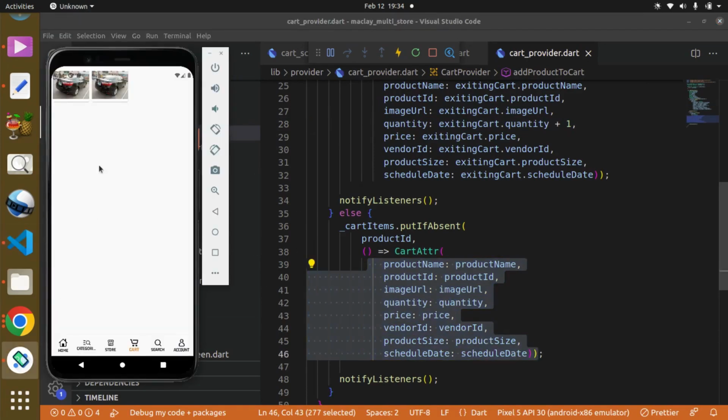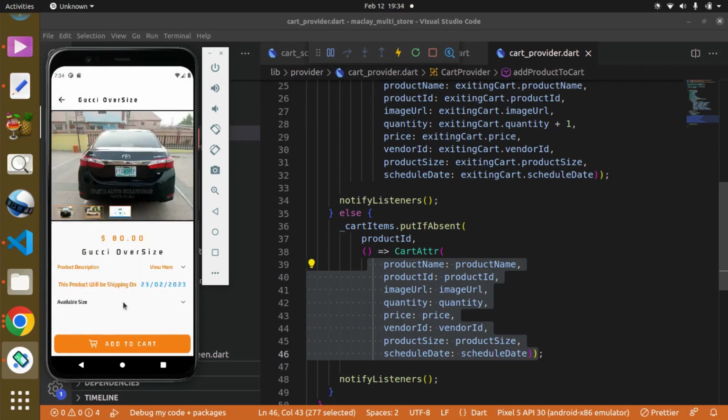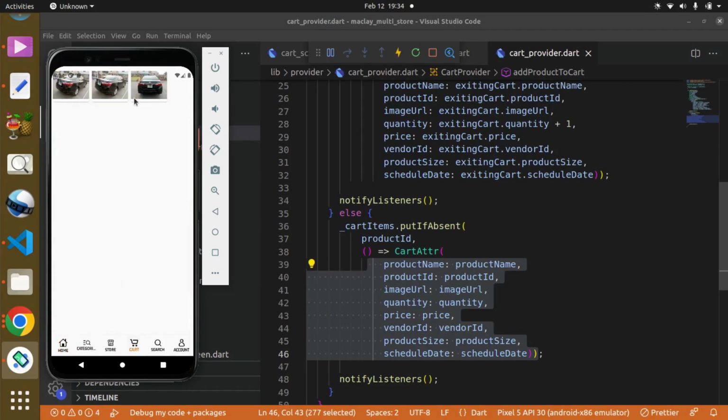So everything is working as we expect. We have these two items over here, and I'm going to try to add something else. Okay, this over here. I don't think we have this before, and I have to choose a size, and I'm going to choose this, add to cart, and let's see what we got. Cart screen. Okay, we got three items. So everything is working as we expect, right? Everything is totally working as we expect.